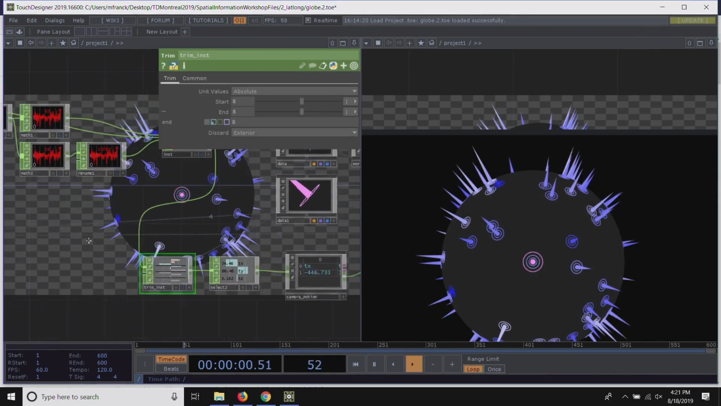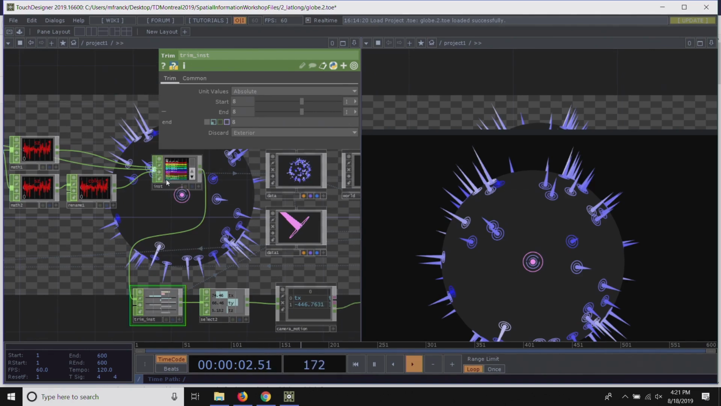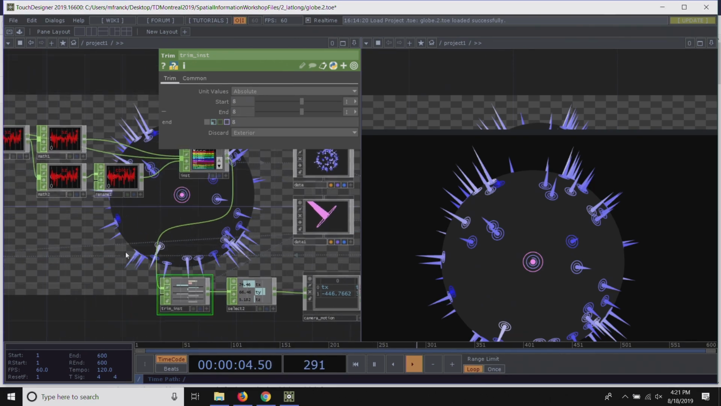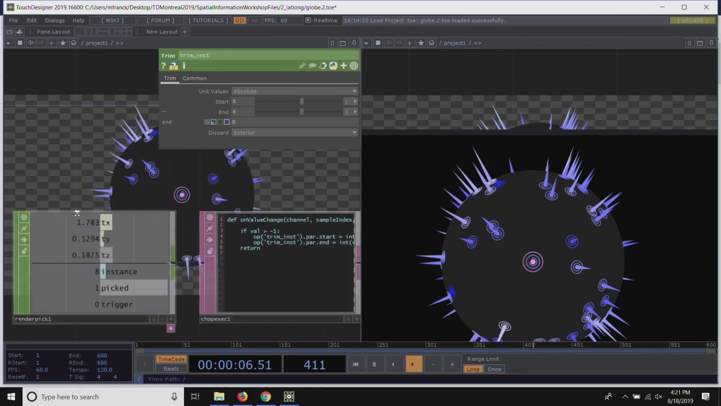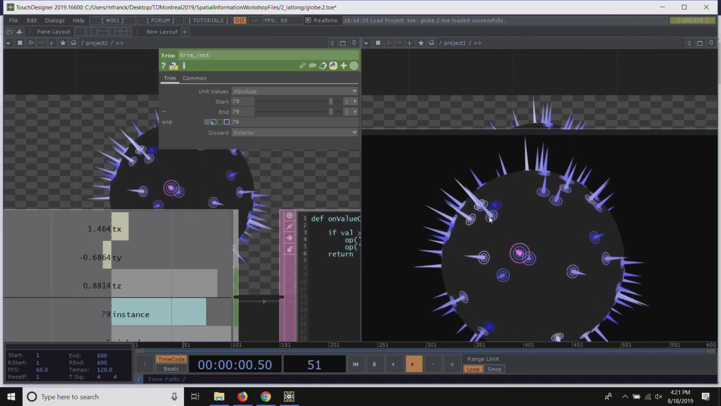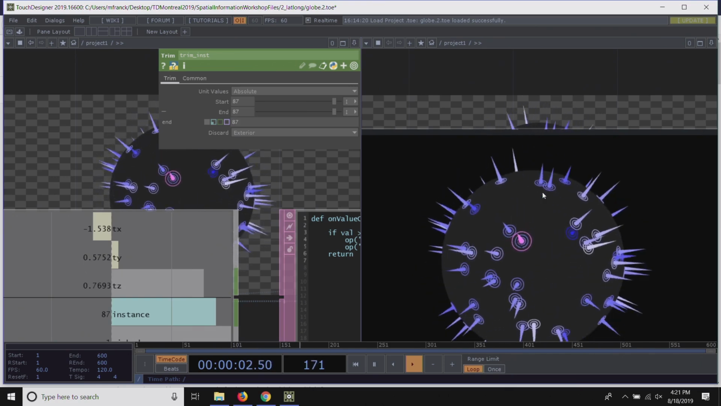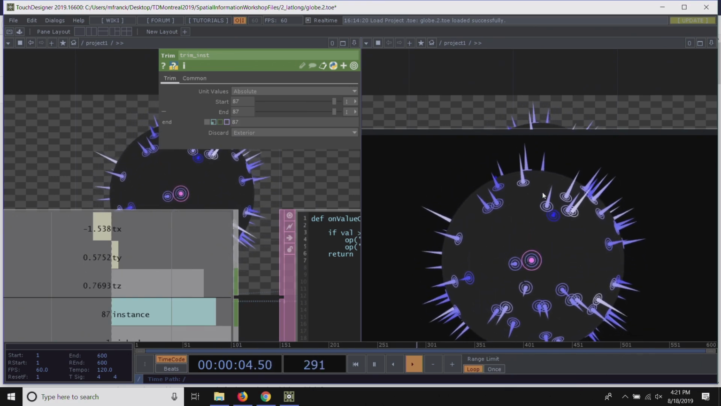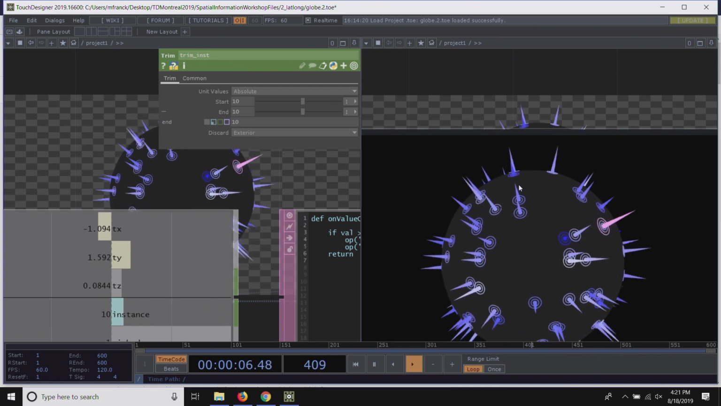So this trim chop is just taking our instance data, which is our whole set, right? All 100 instances and all of their positions and all of their colors. And I'm using the trim chop to pick one sample out of that based on this picking. So here I have my instance. I have a script that's updating my trim chop to be that instance number.